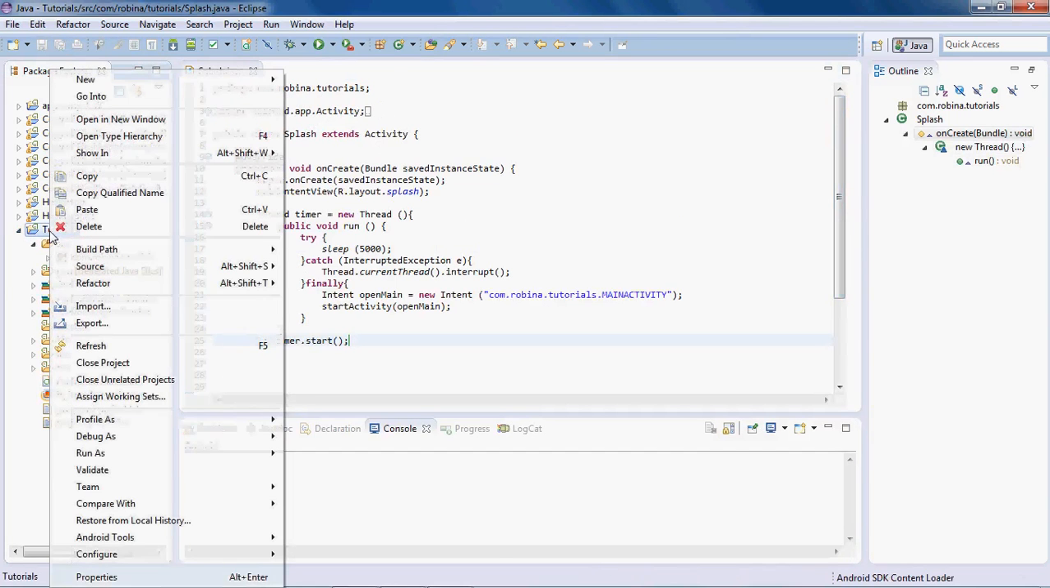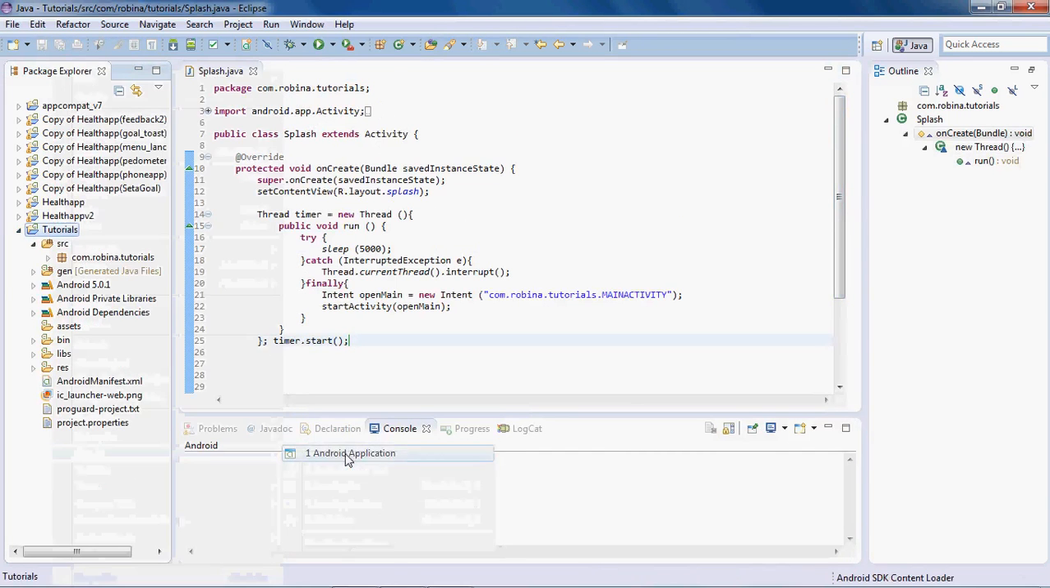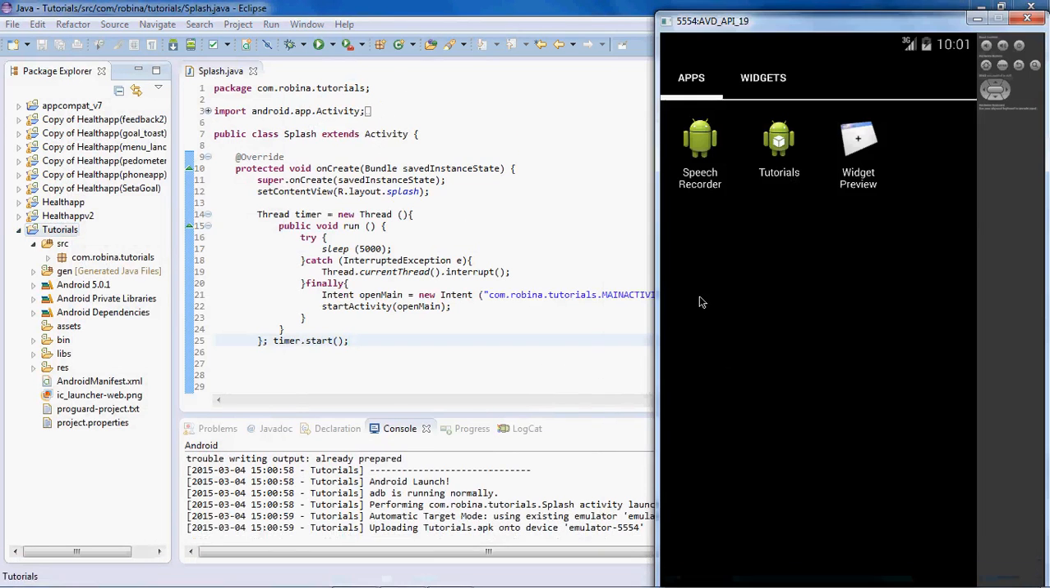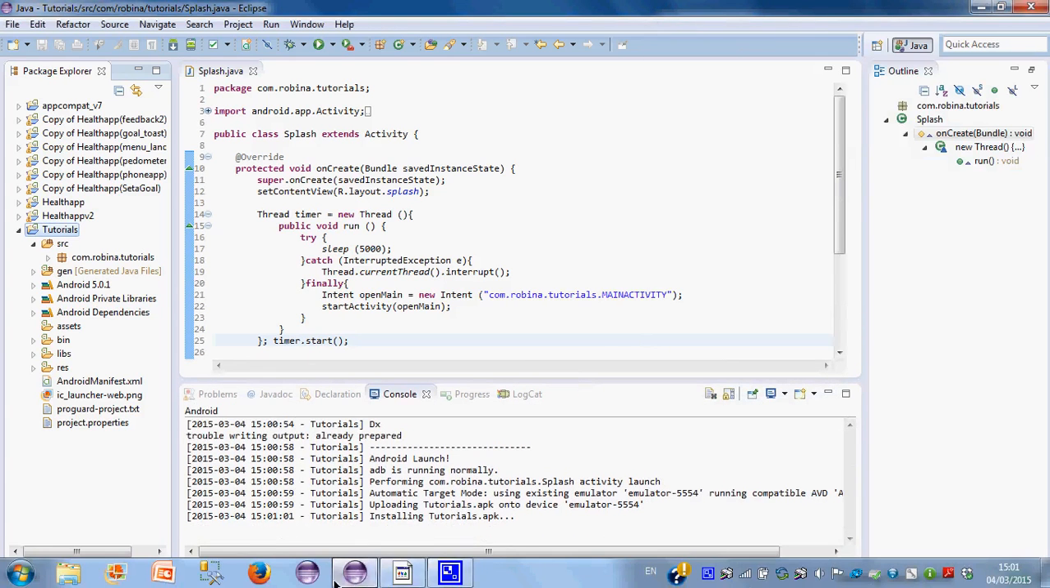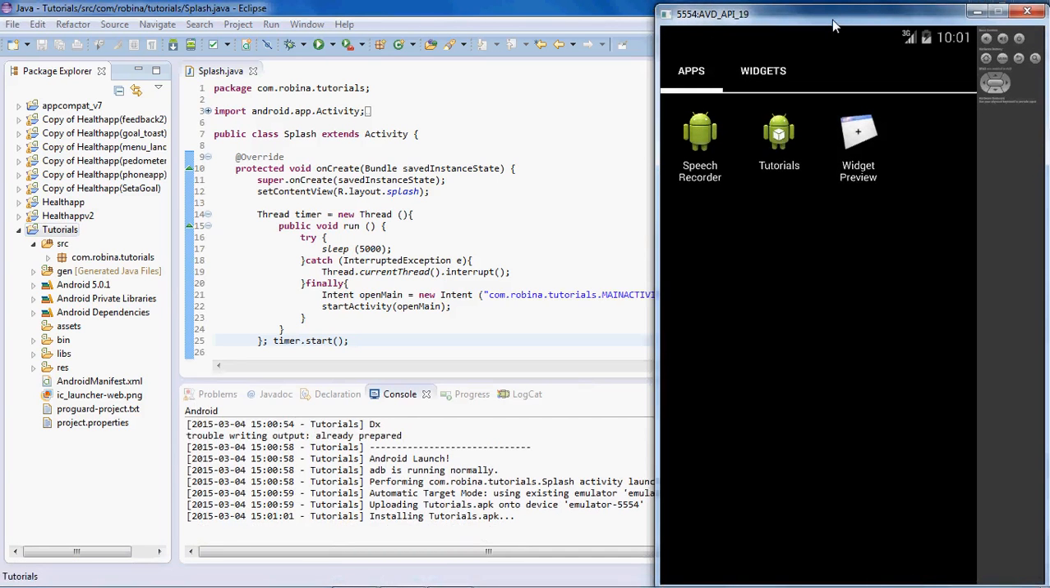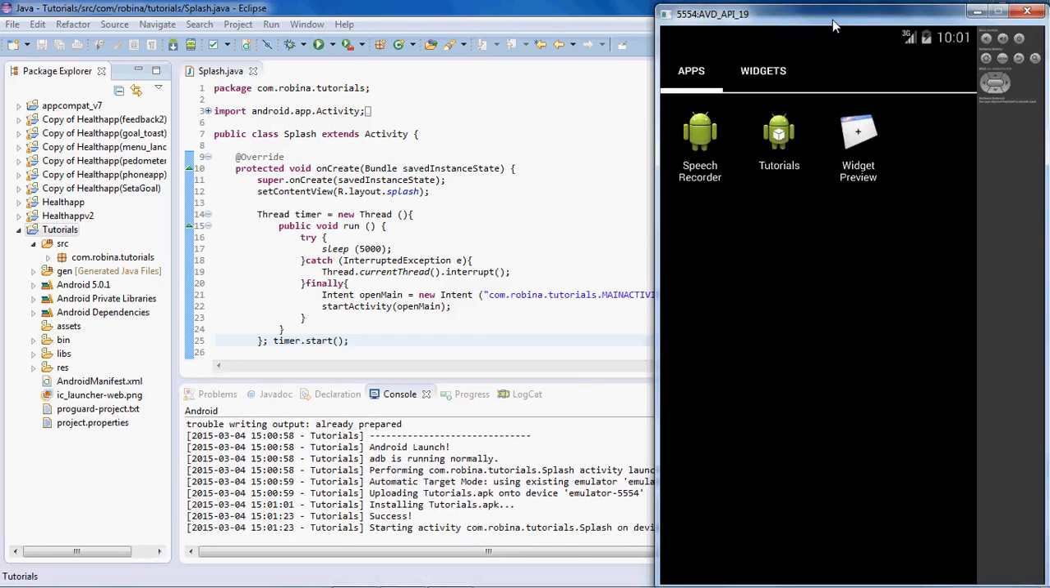Go across, run as Android application. Got the emulator here, and as you can see it's just installing now. So what should happen now is the thread will make the splash screen sleep for 5 seconds. Well, the splash screen will appear first, it will sleep for 5 seconds, and then open up the main activity.